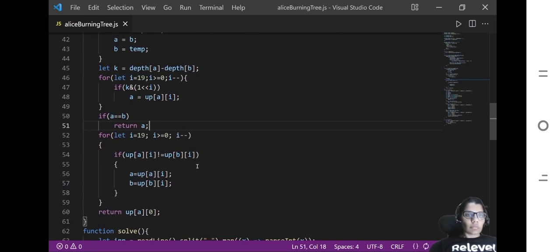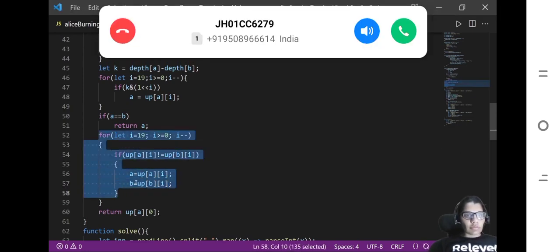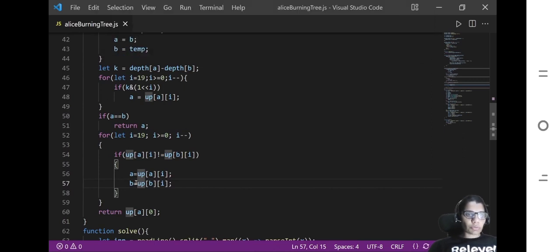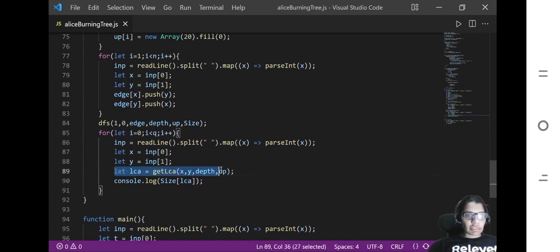Otherwise, what we will do is again start from the end, and we will move forward until we find our lowest common ancestor. So until your common ancestors are equal, we just keep updating A and B. At the end, we will have the lowest common ancestor, and then we can return it from this particular function. So in LCA, we will get our lowest common ancestor, and as we have stored the sizes of all the trees, here you can just return the size of this particular LCA node, the lowest common ancestor, right? So that would be the size of your tree that you need to burn.